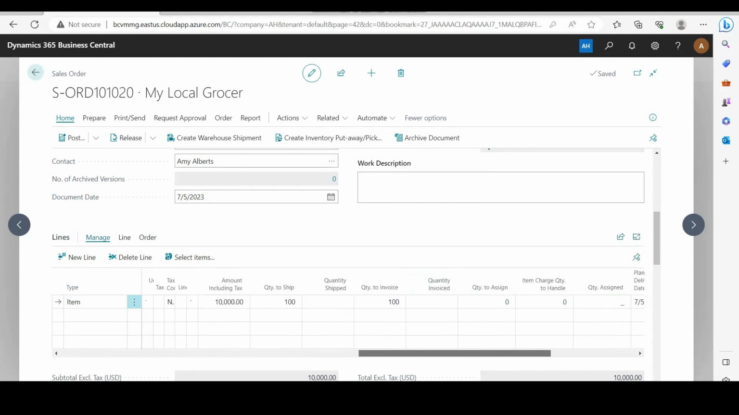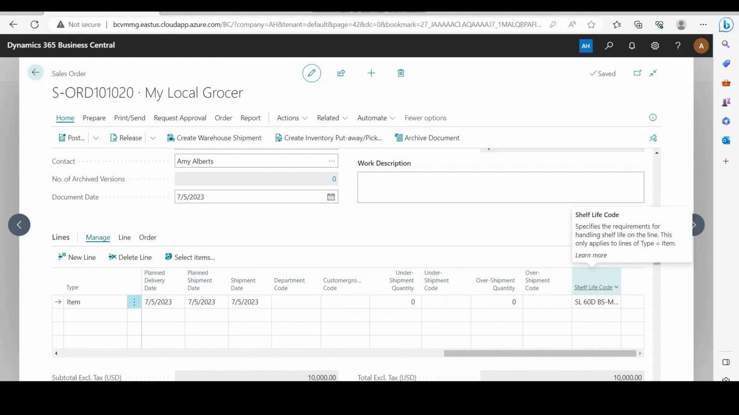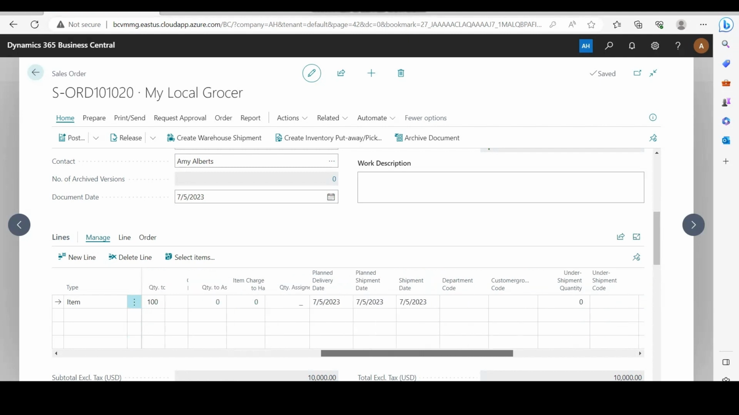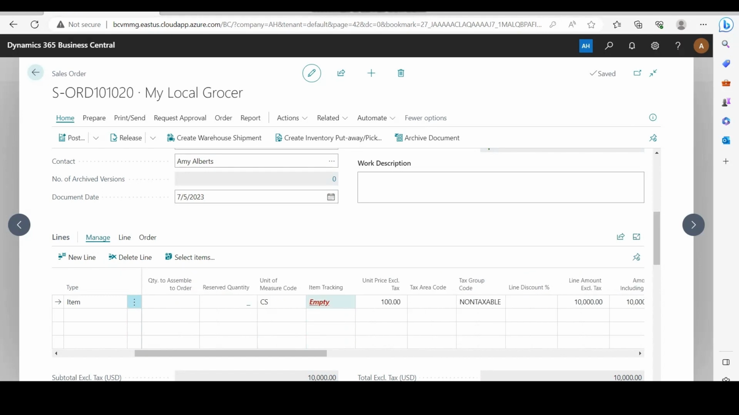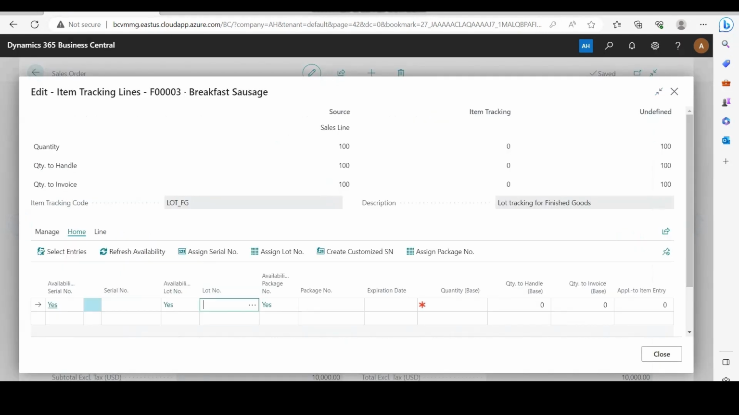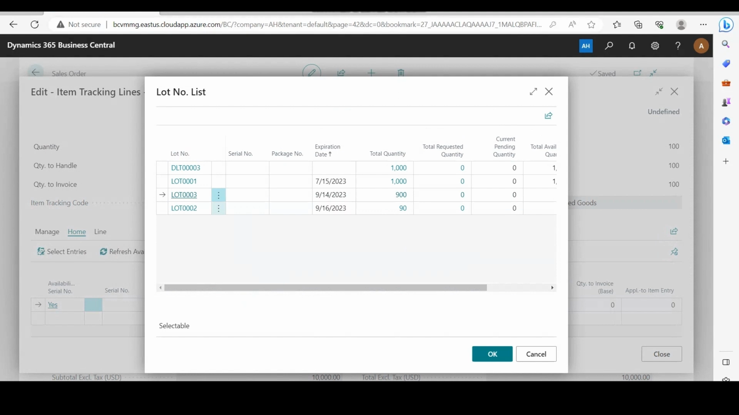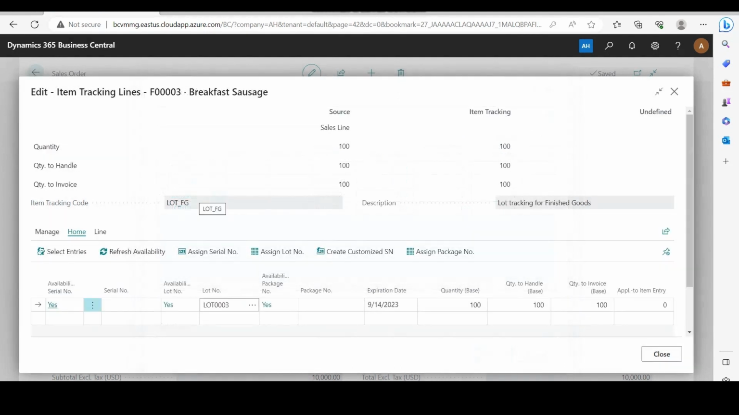Now, if we scroll to the right here, we can see that the shelf life code for 60 days that we've assigned to the combination of breakfast sausage to my local grocer has been automatically applied. From here, we will fill out our item tracking. We'll select our lot number. And here it's important to note that the breakfast sausages in the lot we've selected have an expiration date of September 14, 2023. So this is the expiration date that we will consider.